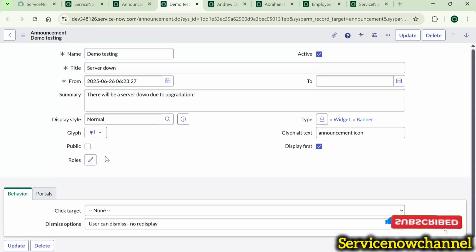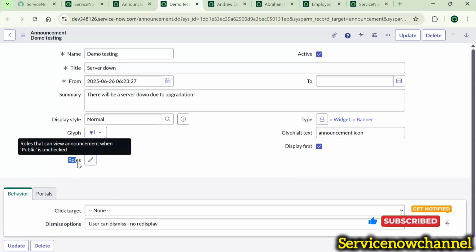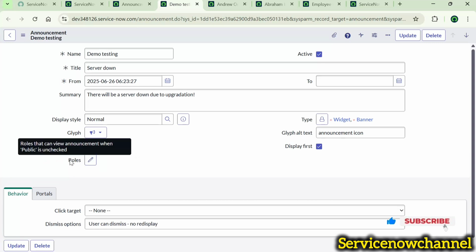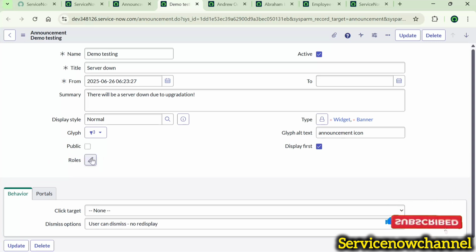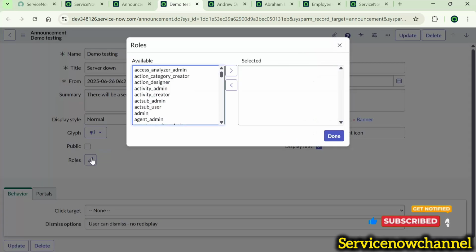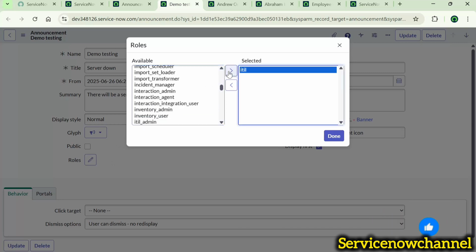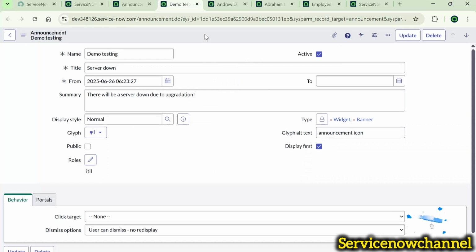If the public field of the announcement is unchecked, meaning it is inactive or false, you can see one more field. For example, if public is inactive, you can see the roles field here. Here you need to give the roles for which users need to see the announcement. For now I will give ITIL, so I'm taking the role ITIL and selecting this.